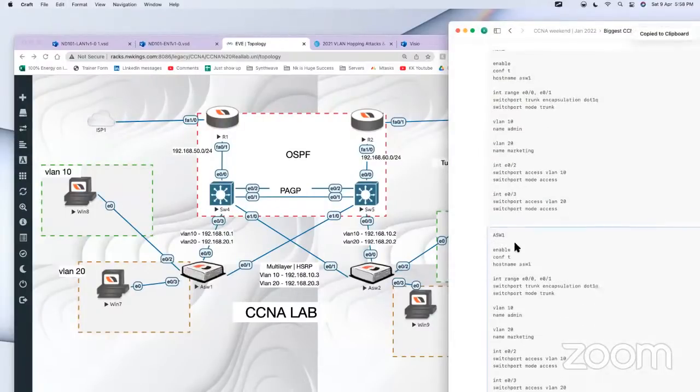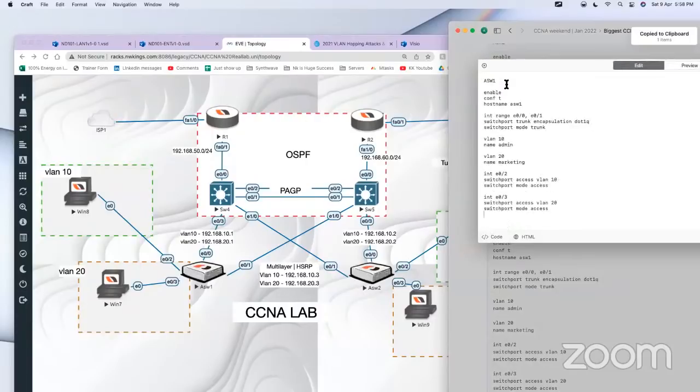Okay, good. So we have another switch similar to ASW2, ASW. Why am I saying ASW? Can anybody tell me? A stands for access switches. Access switch, yes. The switches which are connected to computers in the real world are called access switches. Very good.